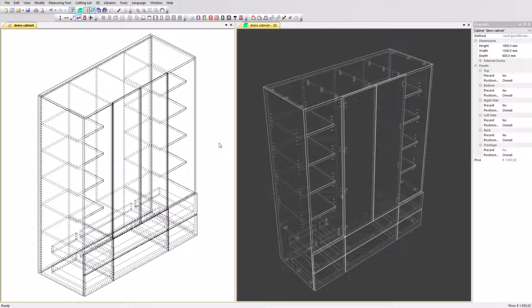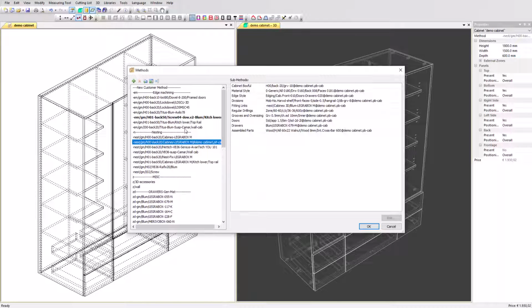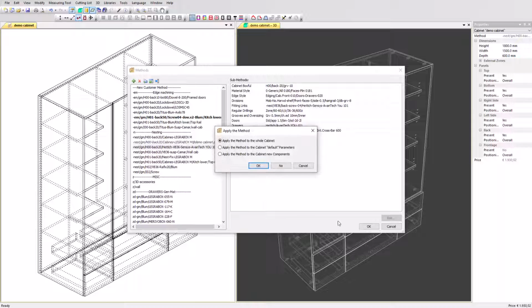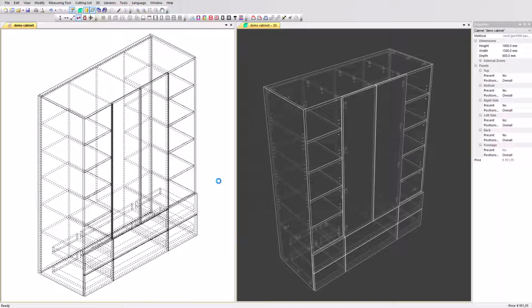Finally, a third way is the application of a complete manufacturing method. Click on the manufacturing method icon in our Quick Design toolbar. We select now this method using Hettich hardware and Avantic drawer system. In this case, the complete setup is reset and remodeled according to the new method, as you can see in the visual.